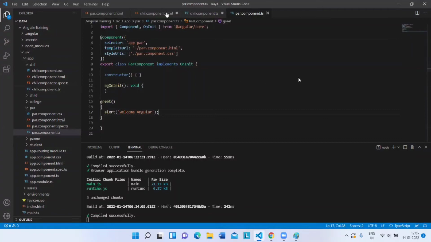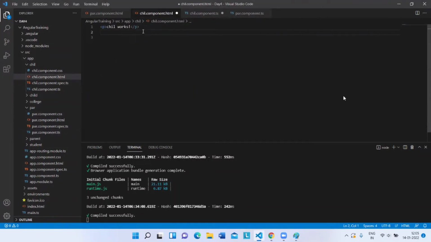Now what I'll do is in the child, I'll just create one button. Great. Okay. So now I just created one particular button.